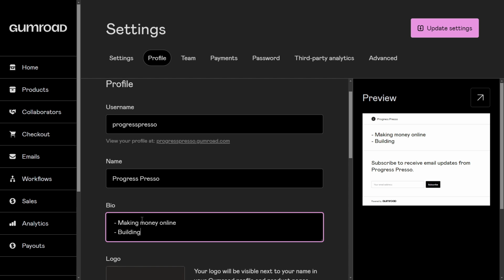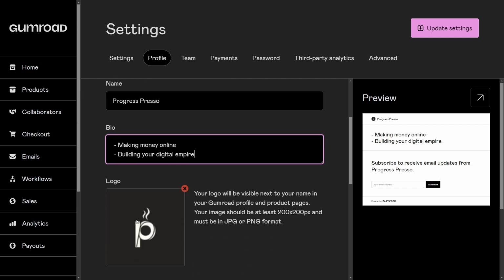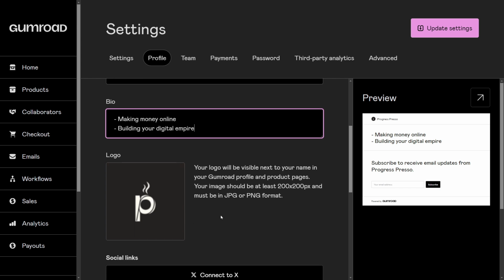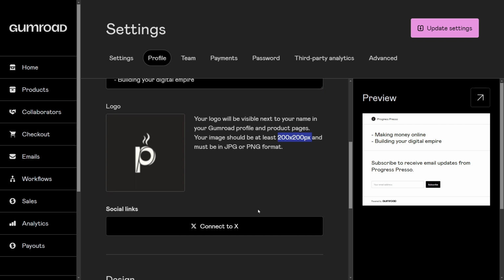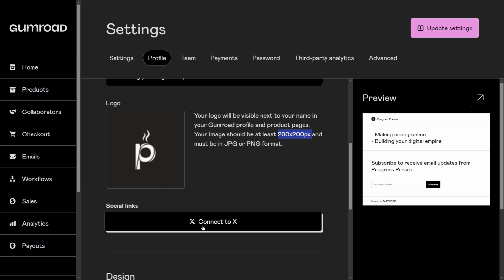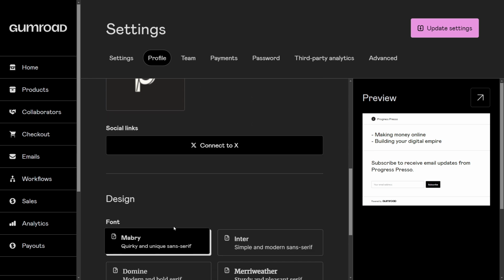And I don't know, something attractive, building your digital empire, right? That's going to be my bio. Then the logo: if you logged into Gumroad with a Gmail or an X account, then that will pull your profile picture. Of course, you can always change it by clicking on the X and uploading your own, and you have the recommended dimensions here on the left side. You can also now connect to X if you wish.